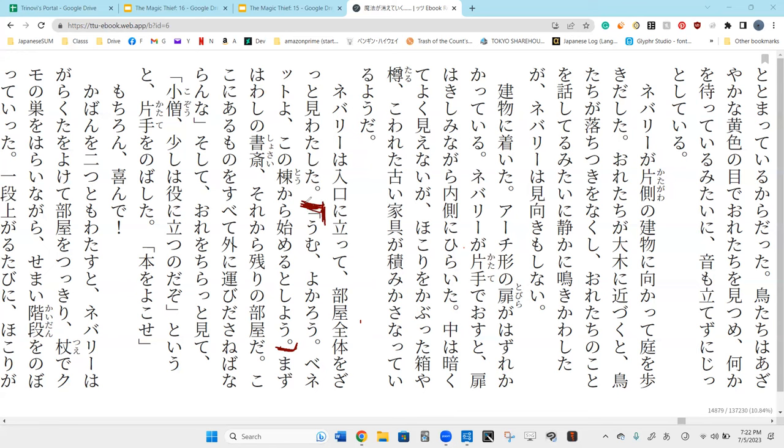Right. Then he says, yo, Benetto yo, kono tou kara hajimeru to shio. Bennett, let's begin from this tower, from this building. Right. Mazu wa, firstly, washi no shousai, my cleaning. Washi is I, then no. The cleaning that is my guess.